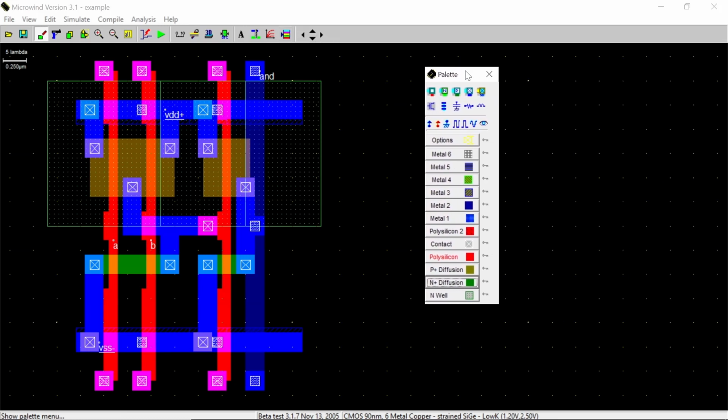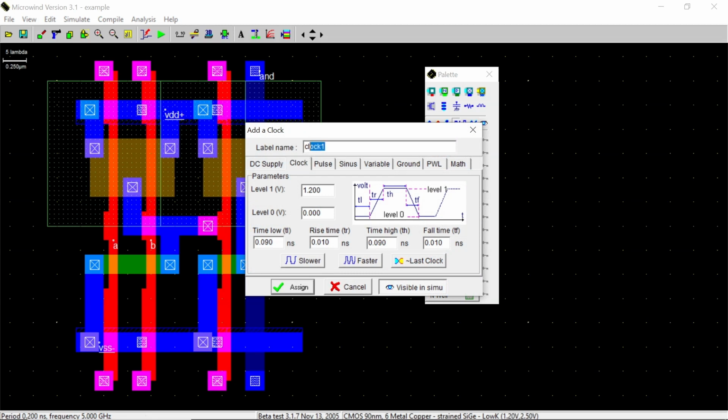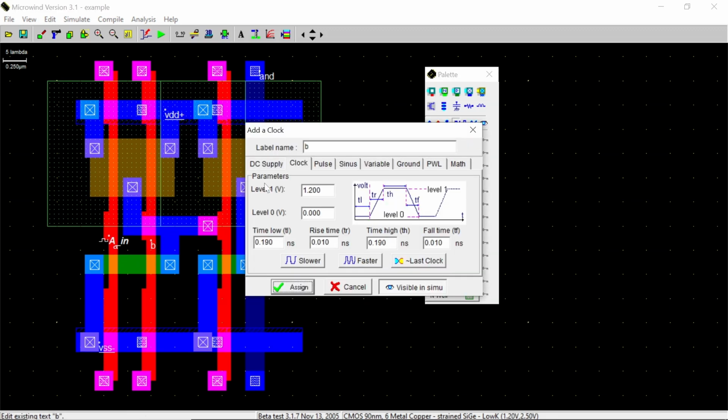Let's add a clock. Click on Add a Clock, then click near where the A input is supposed to be. A dialog box appears. Name this input A_in and set it to the standard frequency. Repeat the process for the B input but adjust the clock to ensure it doesn't transition at the same time as A. Name it B_in.